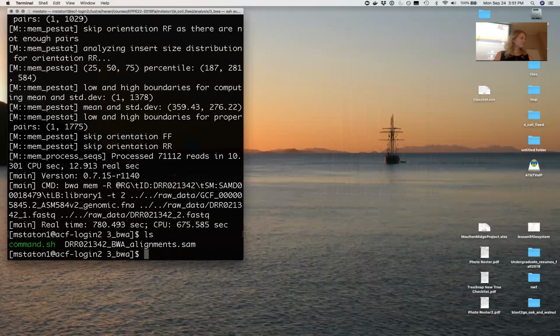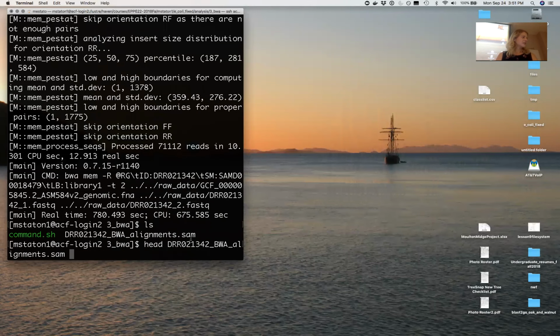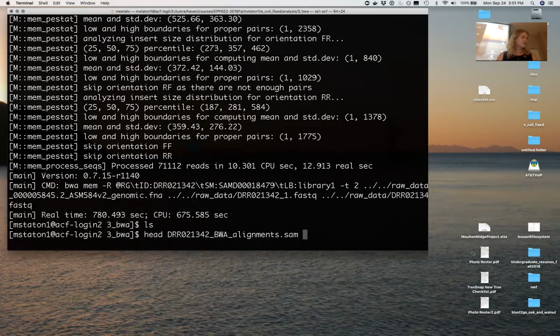Okay, so we have our SAM file. Let's look at the top, the head of the file.